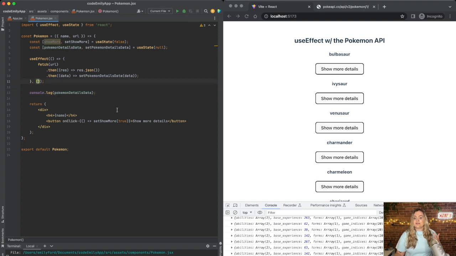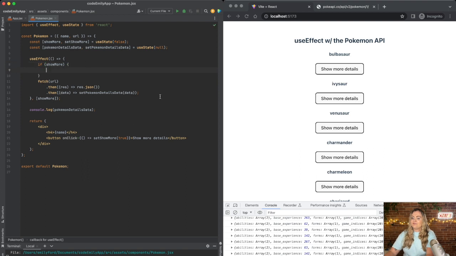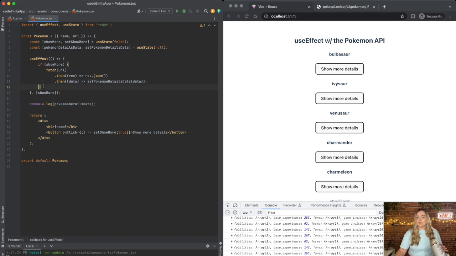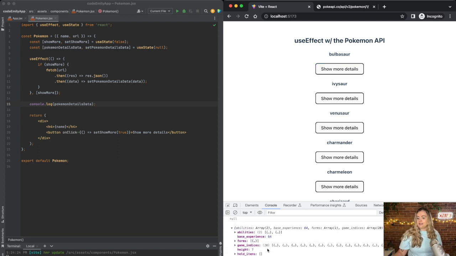So we're going to have this useEffect be based on showMore. And inside of here, we're going to put an if statement that says if showMore, then we fetch. So what this useEffect is now going to do is we're going to go into the useEffect on the first render where it will see if showMore, and that'll be set equal to false, but then it also gets called when the showMore state updates. So if I refresh the page, initially we'll see the 10 nulls, which is definitely what we want. And then if we click show more details on the first one, yay, we get the results. We get the abilities, etc.